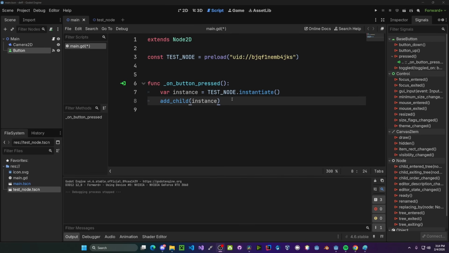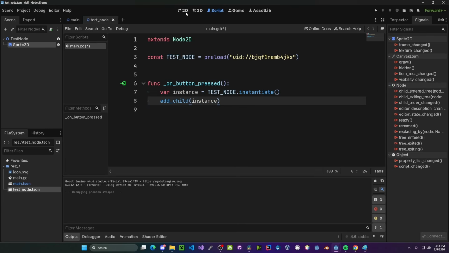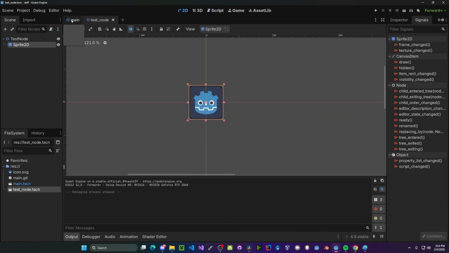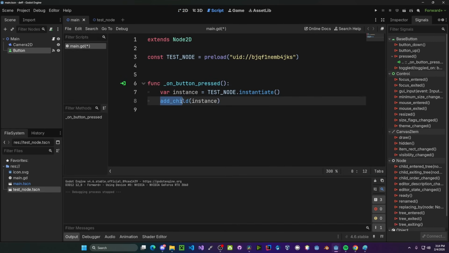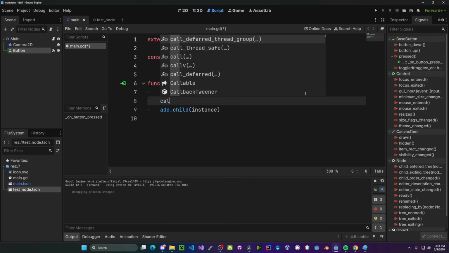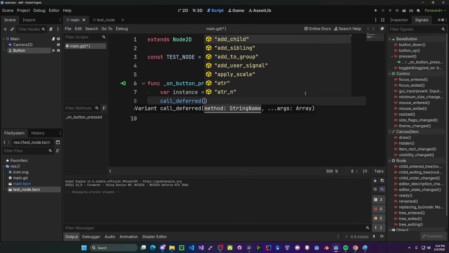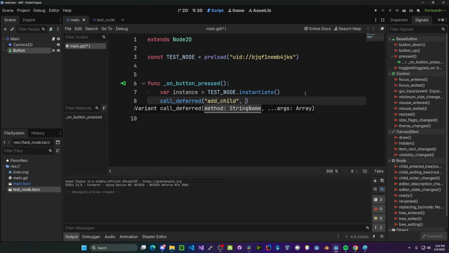Here you have a simple function that spawns in a node, just a test node with a sprite attached to it. Right now I'm currently calling add child, but instead of calling add child, I could do call deferred add child and pass in the instance. And now this will do the same thing, however it'll wait for the engine to be safe to do so.